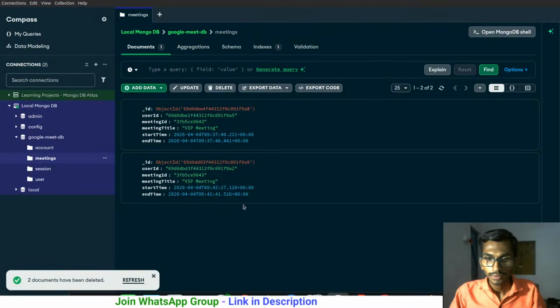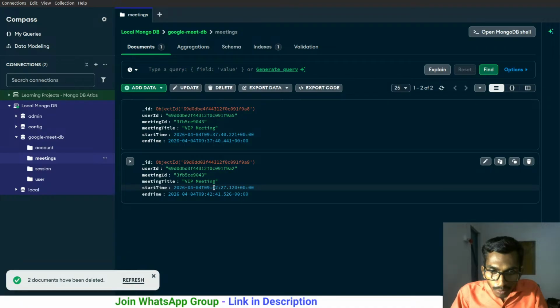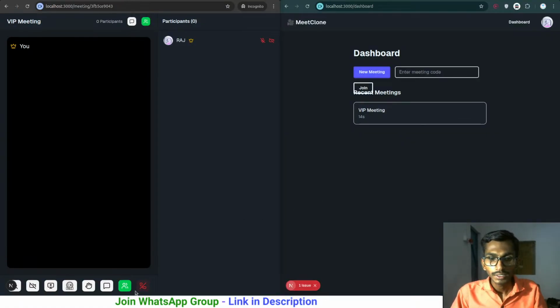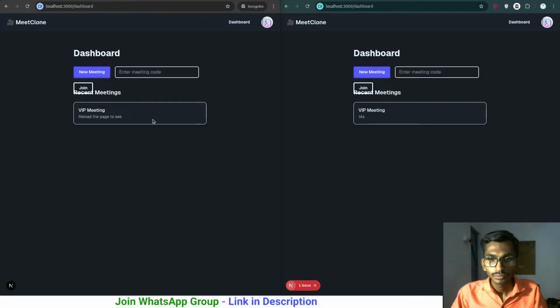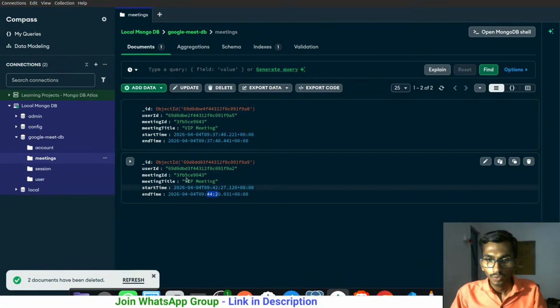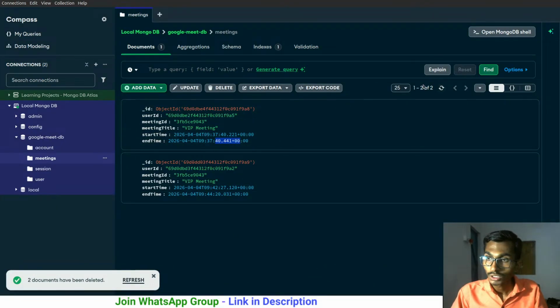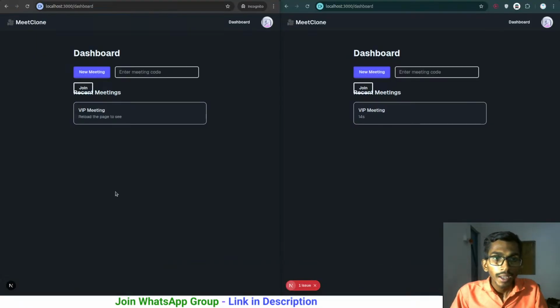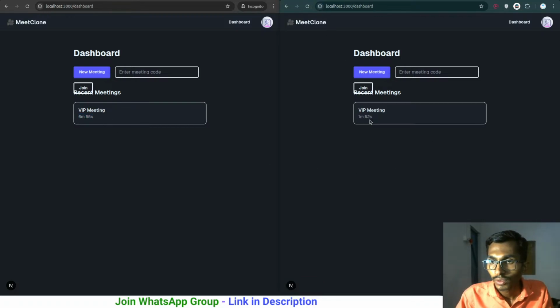Once Raj has left the meeting, the timing that I have over here, 42:27, 41, this should be changed. So if I refresh it, it does get changed. That's great. So the timing changes over here, and if I just simply end the meeting, the meeting is ended, and once the meeting is ended, the timing for this one should be changing here, and yes, the timing does change. And if I see the timings of the meetings, 6 minutes 55 seconds, and it was for how many seconds? 1 minute and 52 seconds. So yeah, it does work.